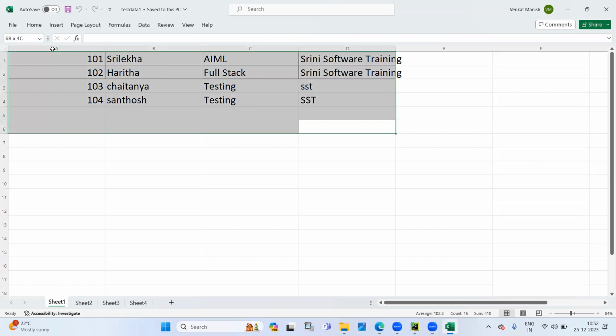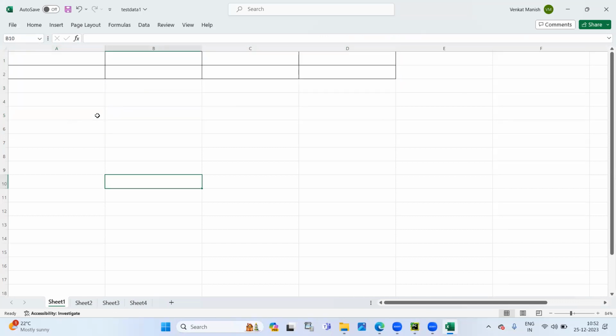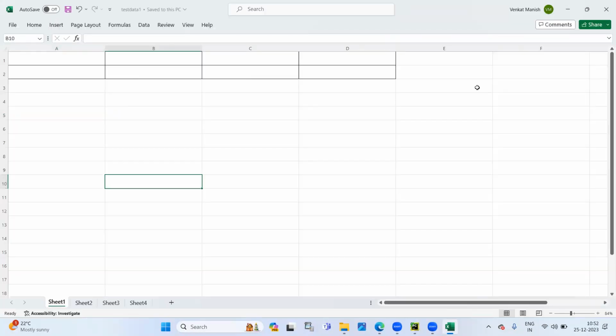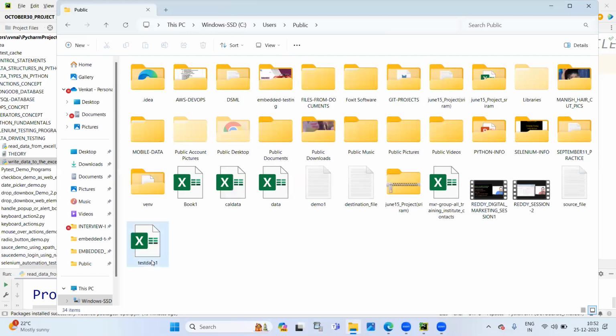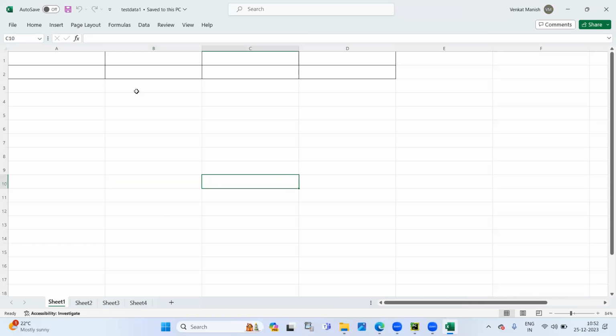This is the data. What I'm doing here, I removed the entire data. Are you seeing? Now I have saved it, it's an empty file. I'm closing this. Again, you open. Do you have data or not? You see, test data one. There is no data, right? There is no data in this Excel sheet, Sheet1. What am I supposed to do?